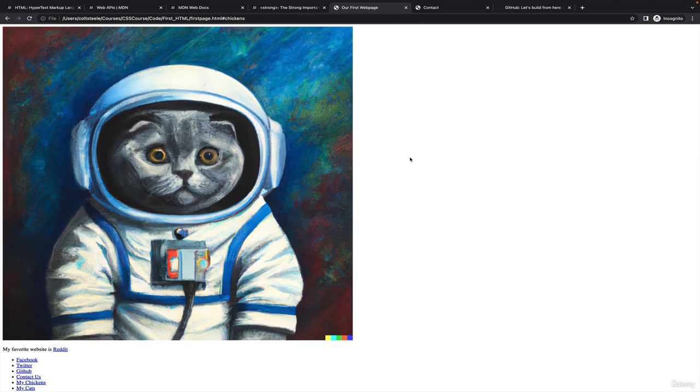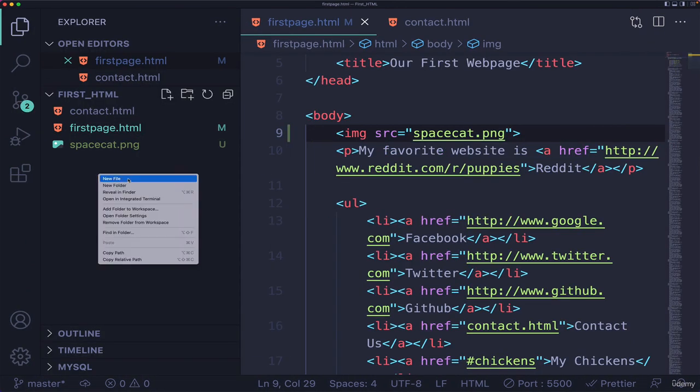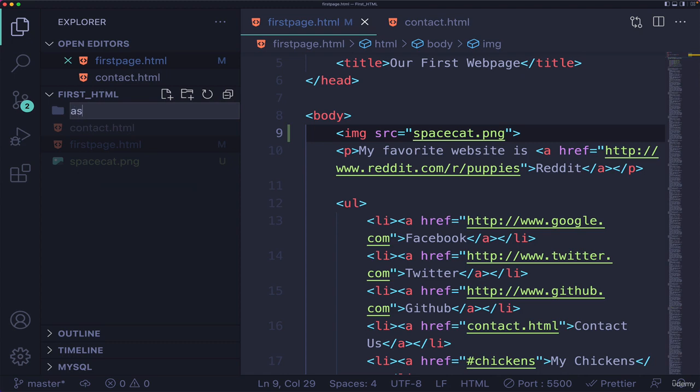Now we're going to learn how to control the size, the dimensions, all that stuff of images with CSS. So for now, it's just whatever the normal size is of that image. And to be clear here, often we'll have a folder called assets or images, and I'll put the image in there.